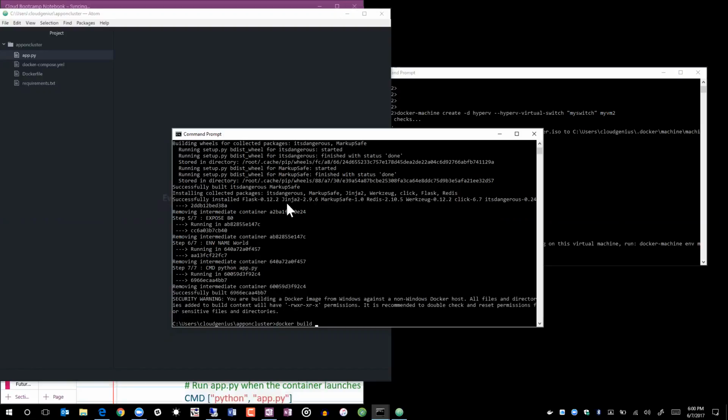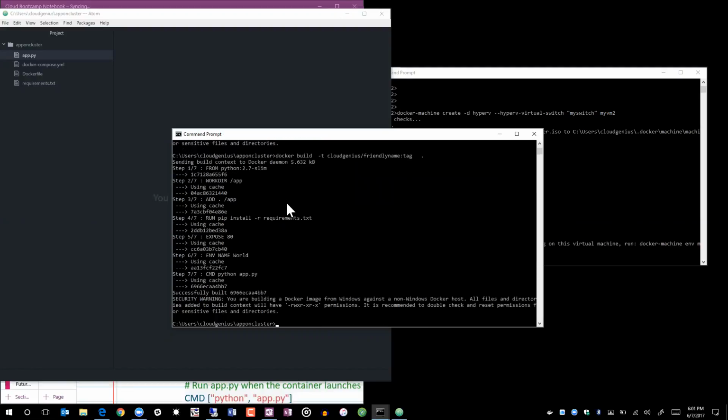So I will say docker build -t, and I'll say Cloud Genius /friendly name :tag, and then dot. I'll give it some tag and some name. So now I have a tag like this: Cloud Genius /friendly name. Friendly name is the image. Cloud Genius is the company name. And that tag is the tag that I use for my particular version.